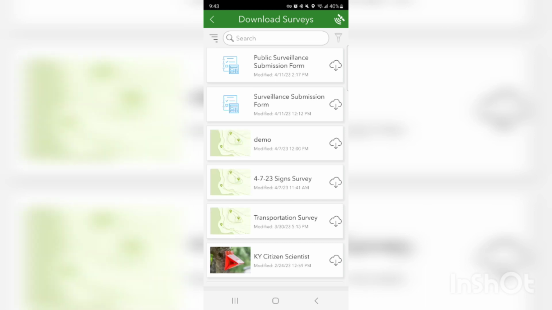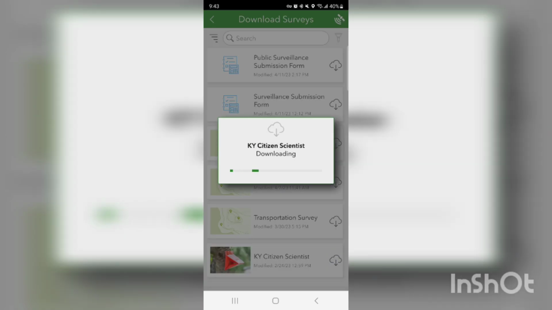And there are several here that for some reason I'm associated with, but the Kentucky Citizen Science one with the little spongy moth trap is the one that we're going to use. So I'm going to push the little cloud button that downloads that survey from the cloud. So it's downloading the citizen science part of the survey.